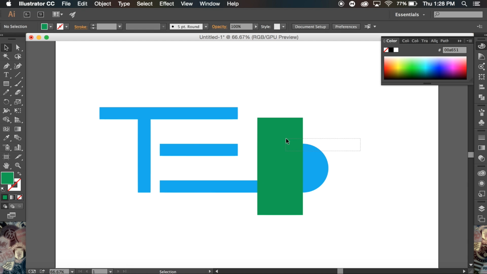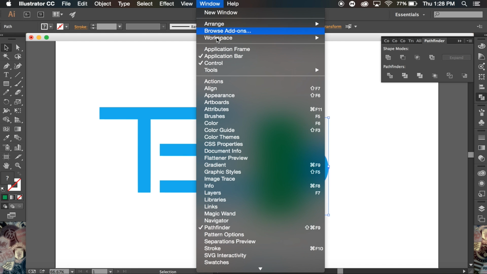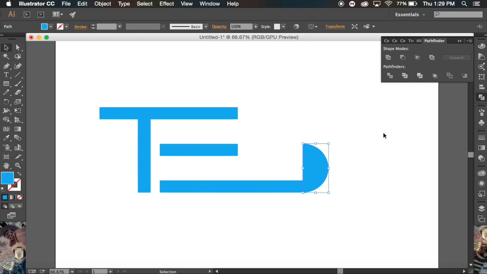I'm going to select both the circle and that green rectangle. I'm going to go here to Pathfinder. If you don't have a tab on the side, you go to Window, Pathfinder, and it should pop up, and you want to click the second one, Minus Front, and half a circle will come up. So that's what you want.